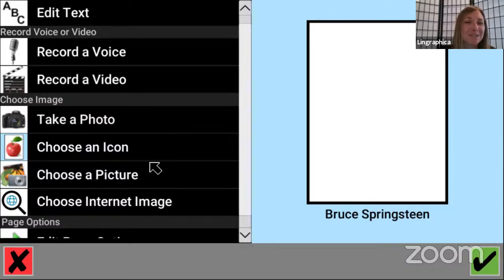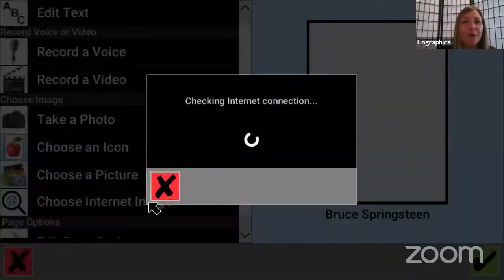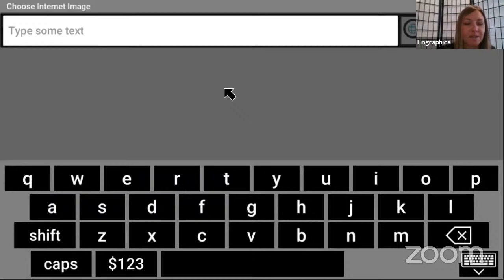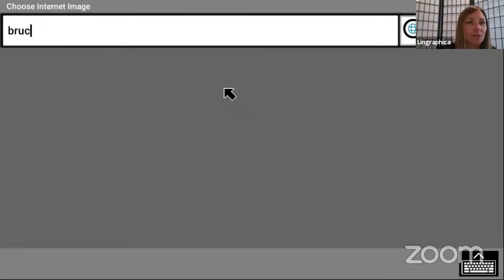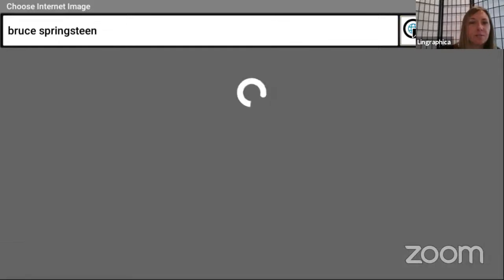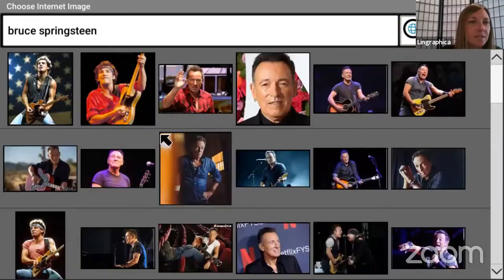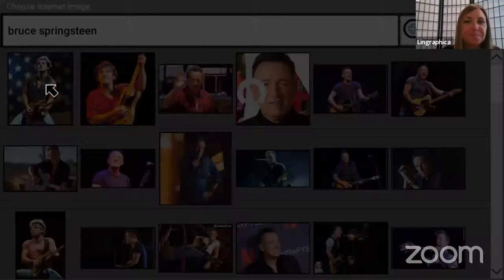So what I'm going to do is our other option, which is grabbing an image from the internet. So I'm going to go ahead and search for my buddy Bruce here. This is really just an excuse to search for him because I think Bruce Springsteen is so handsome. So let's get a picture where he's looking good and handsome. That first one's pretty good.